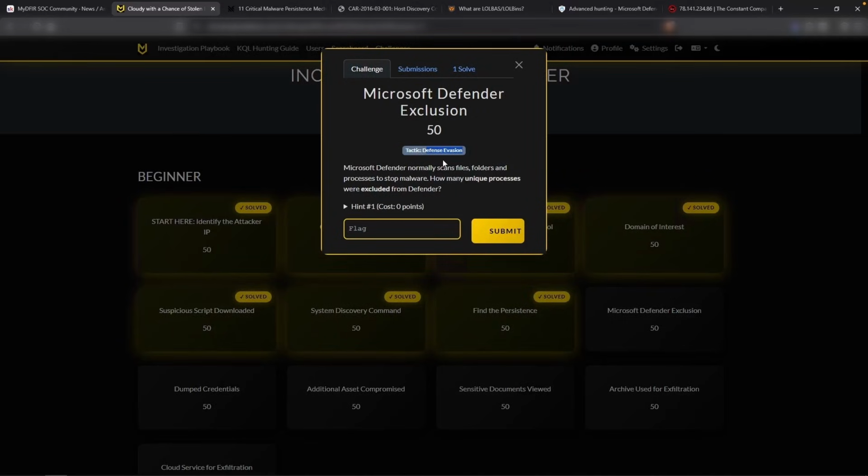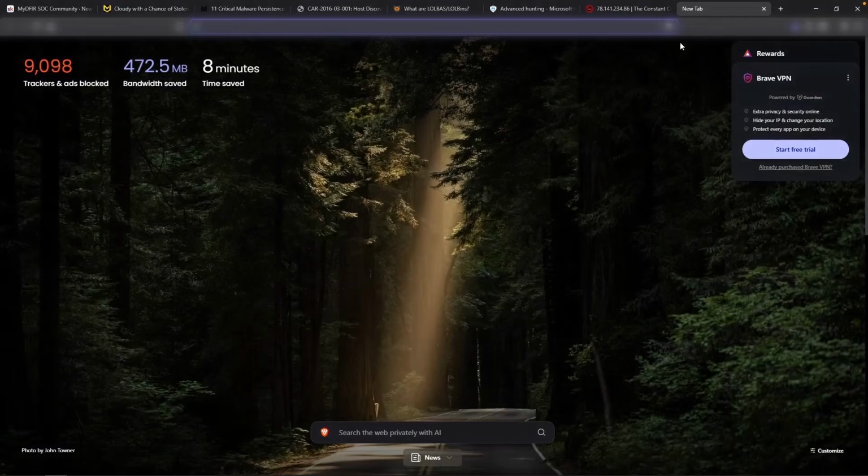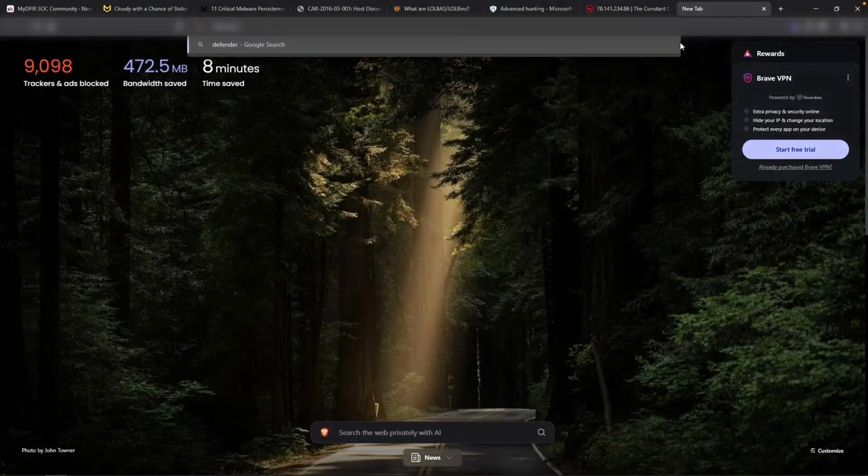It says Microsoft Defender normally scans files, folders, and processes to stop malware. How many unique processes were excluded from Defender? Now, this one can be a bit interesting because depending on what is being excluded, the registry path will be different. In this case, it is specifically asking for unique processes. What we can do is perform a search, Defender process exclusions.